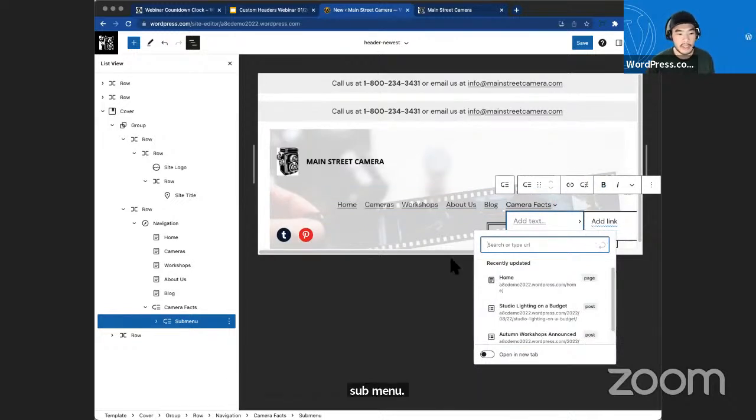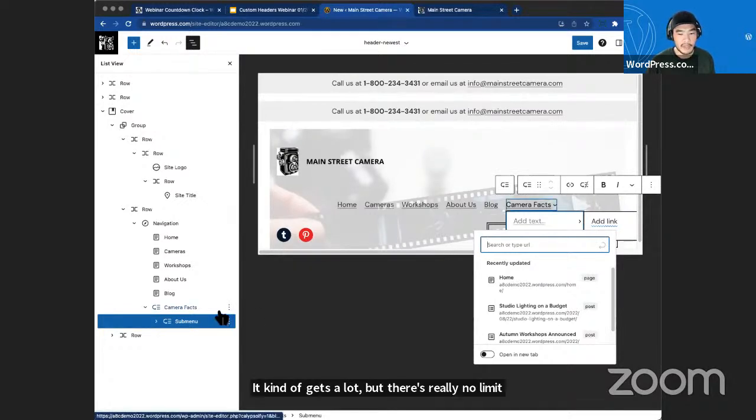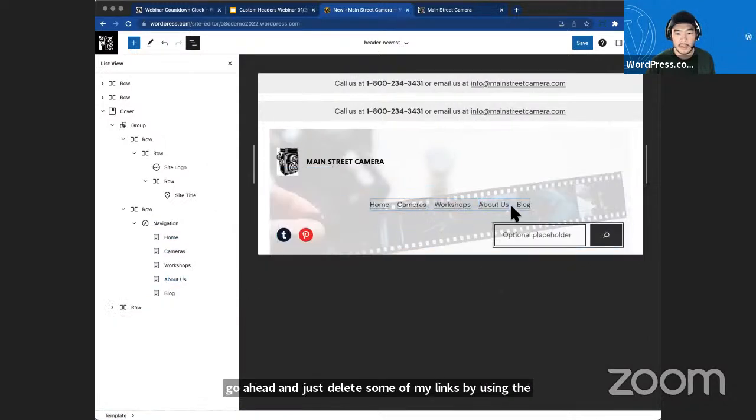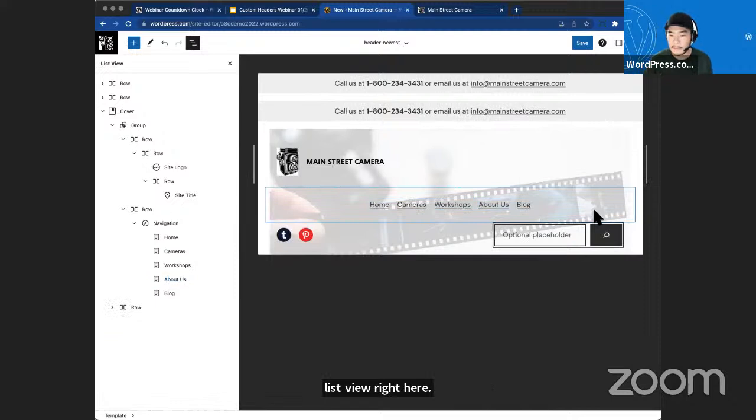There really is no limit. If you need some advice on how you want to organize things, for sure, we can give you some advice. Also, in the navigation block here, what's really handy is I can go ahead and just delete some of my links by using the list view right here. Right, so I can have this like this.